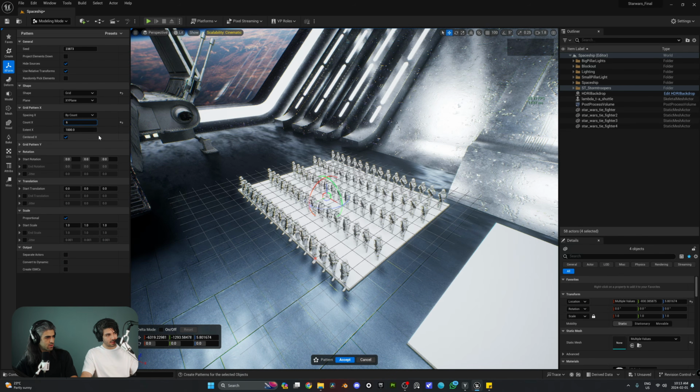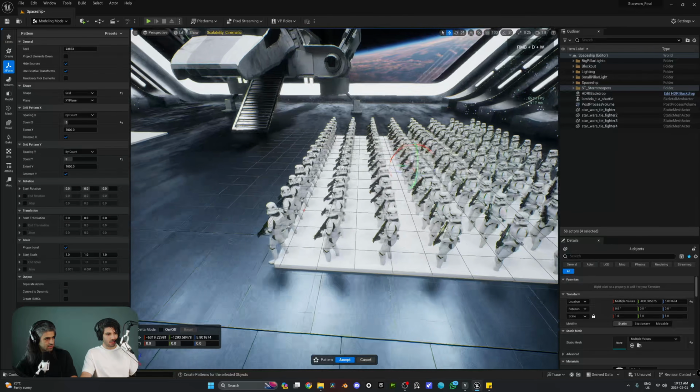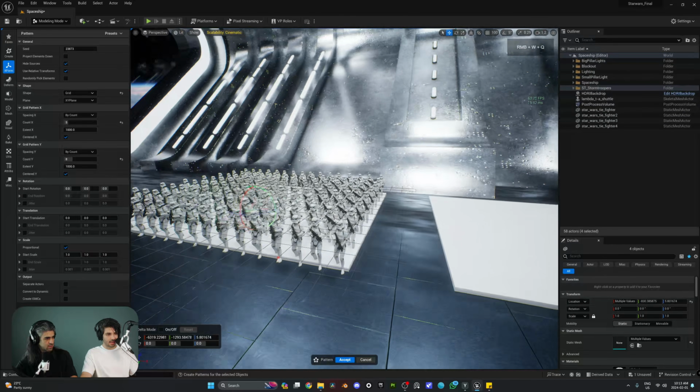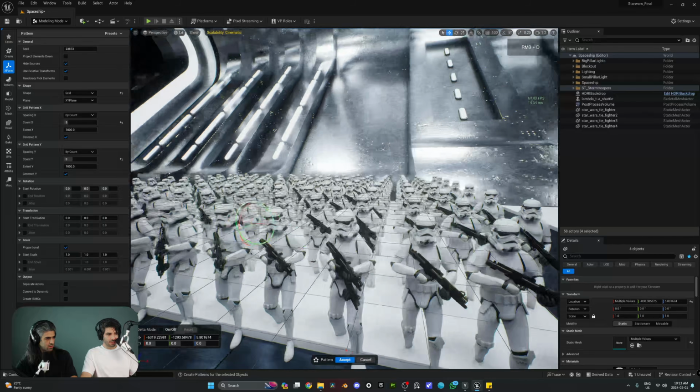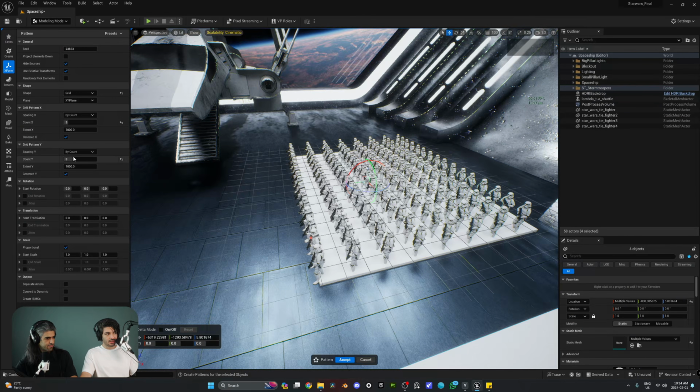Let's do 6, maybe? Oh, no. 6 on the other axis. Yeah, so we need to do 5 here. And on the Y-axis, we're going to do 8. Yes. Oh, nice. But what do you think about the spacing? I think there's too much spacing. What about 9?